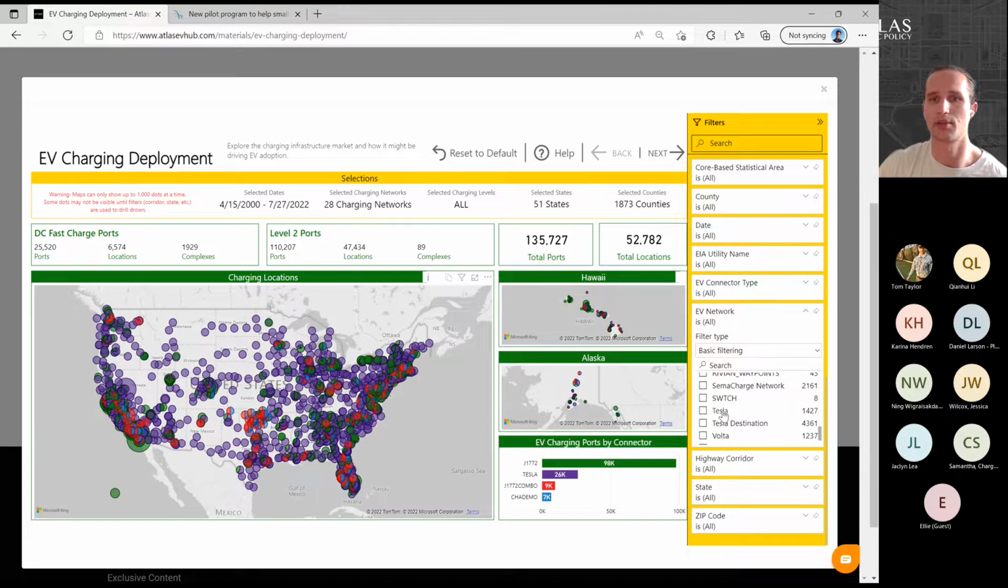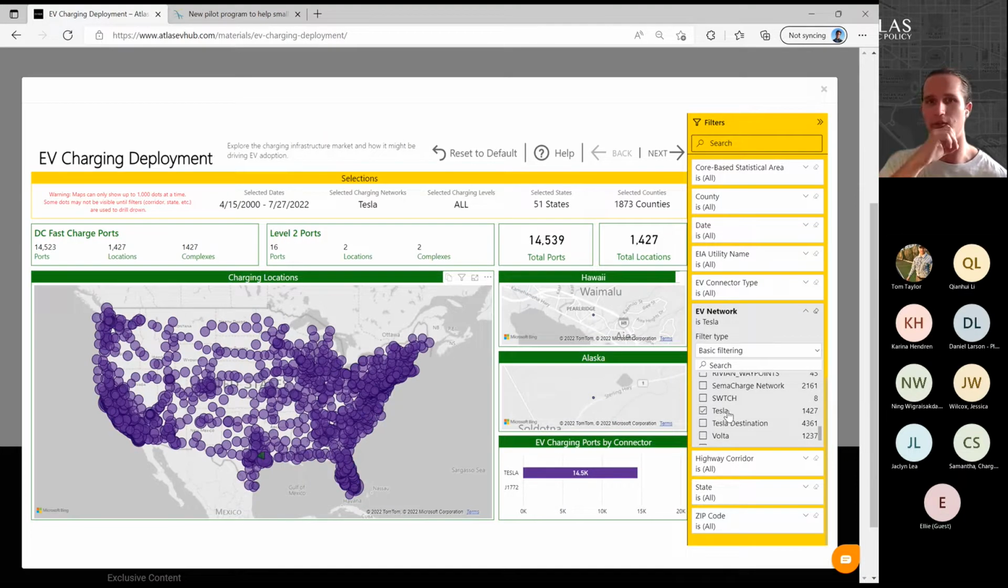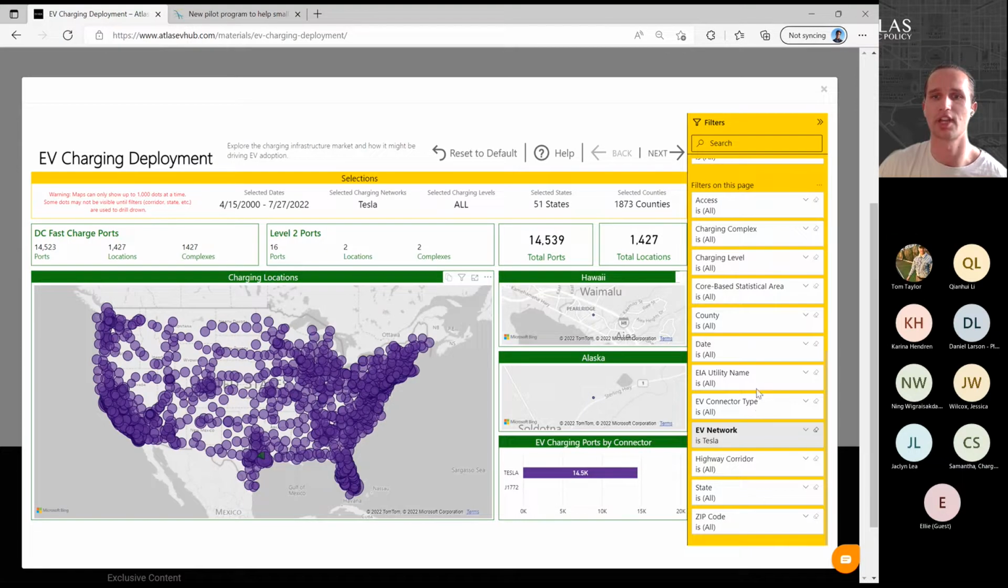If we want to look, for example, exclusively at Tesla's network, we got some news recently that Tesla's looking at opening up theirs to other manufacturers. So maybe we're interested in what that might mean. You can check out their network, and then also interesting filters around location.